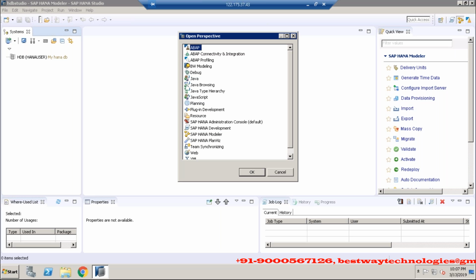HANA development is for Node Java, right? If I understood, yes, correct.